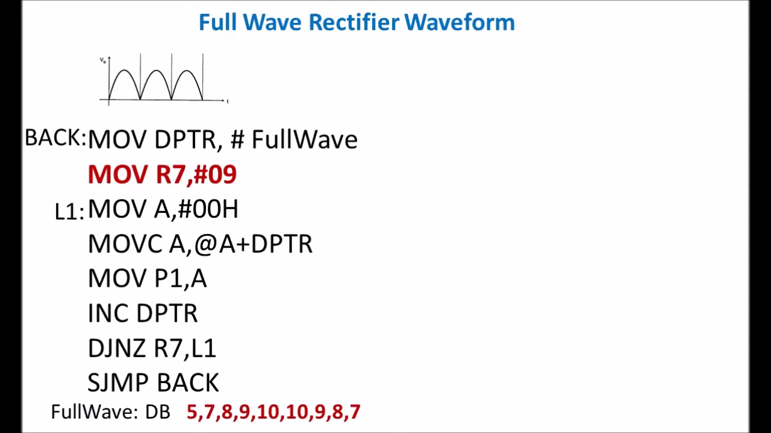Using this technique, we can write a program to generate a full wave rectifier output. Here we are repeating only the positive cycle continuously. So instead of taking all 18 values, we'll take only 9 values. In the lookup table, only 9 values are stored and here the counter is initialized with 9. The same program we are executing here will generate this full wave rectifier output.